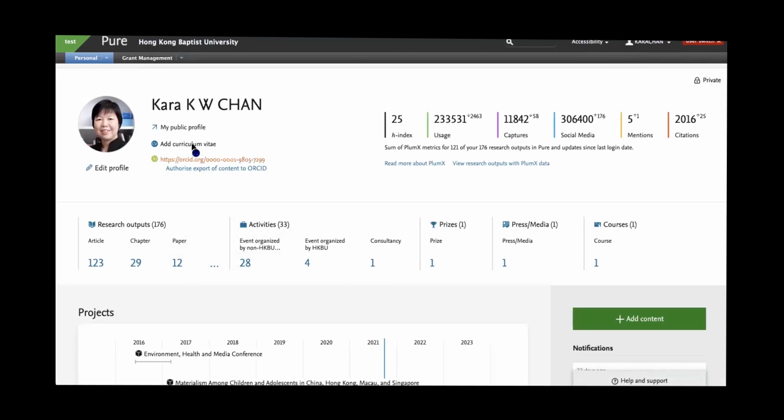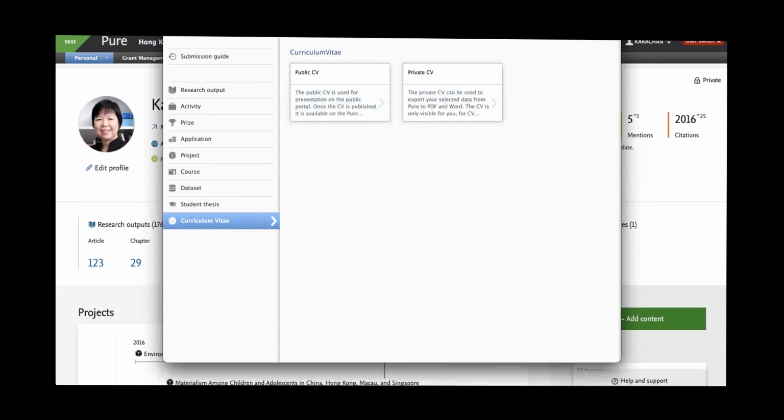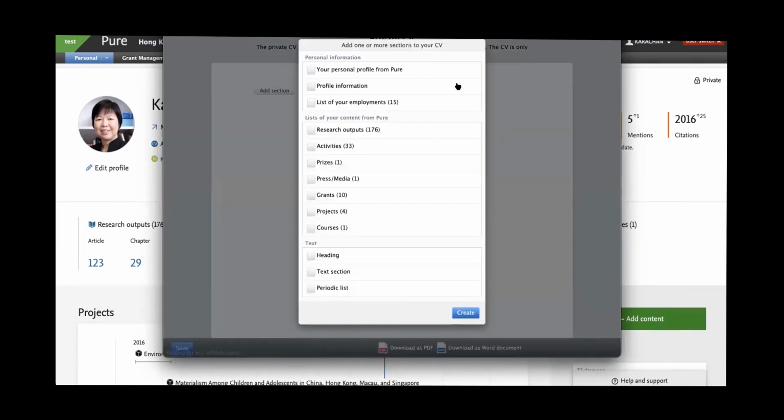So on your profile, again, click on Add Curriculum Vitae. Again, private CV or public CV. Public CV is more applicable for BU faculty members because they have a public profile. But for you, you'll just be using the private CV, because you don't have a public profile anyway. So click on private CV.